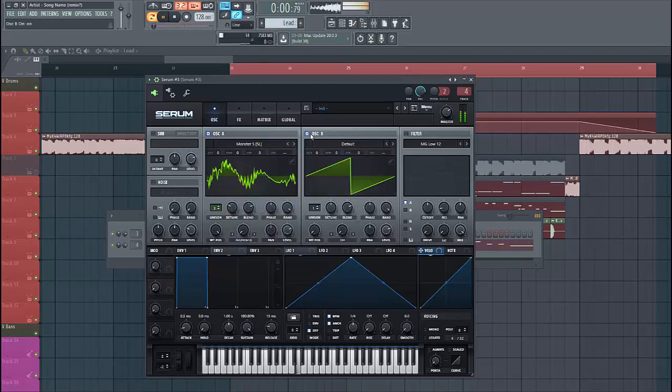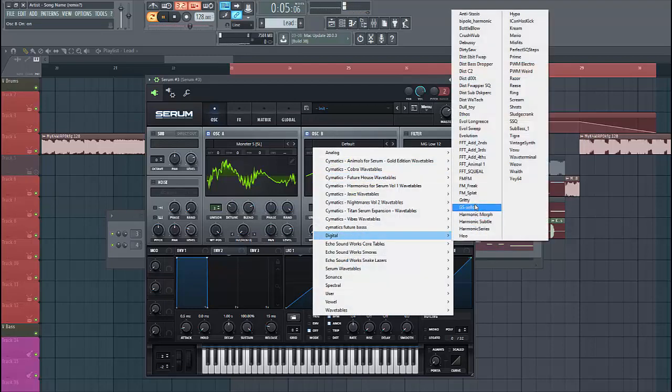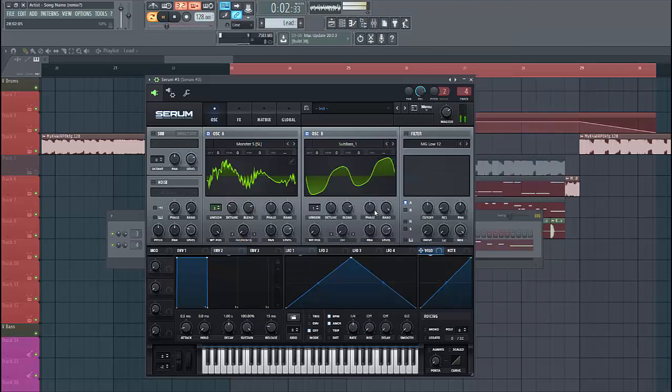For oscillator B, we're gonna use the sub bass oscillator. It's in the digital section, over here. We're gonna lower down the level, and we're gonna put up the FM, just right here. That shapes the sound a bit already.